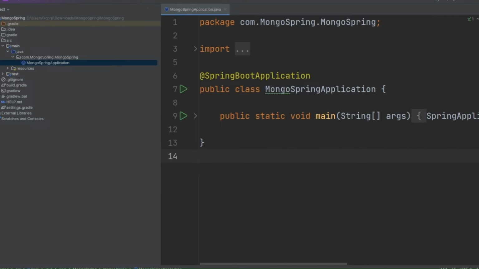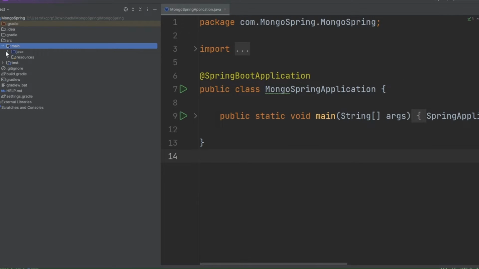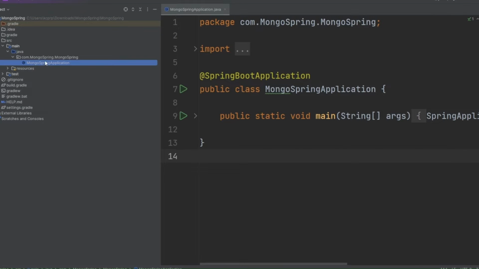And you need to also configure your Java. It will automatically ask you to set up the SDK over here. You just need to select that, and select your Java JDK. It will automatically get configured in case you are opening it for the first time. After this, go to this path, source main Java, and go to the Mongo Spring application. This is the starting point of your Spring Boot application. So now we are good. We have successfully set up our Spring Boot application.